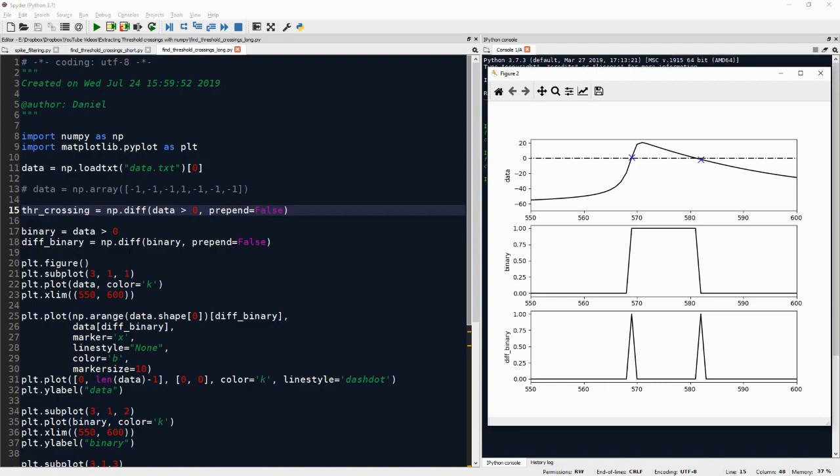Now you can, of course, use this Boolean array to, for example, index into the data right here. And this is the way I plotted these blue X's here. Finally, you can, of course, convert this binary array to indices using the numpy.argwhere function. And if you are only interested in, for example, the upward crossings, you can select only those by taking only every second value of the index array.